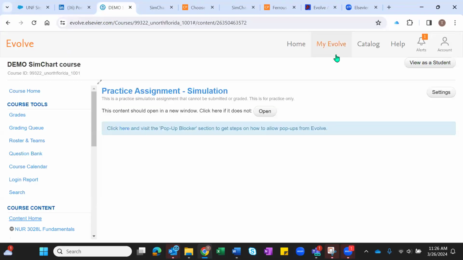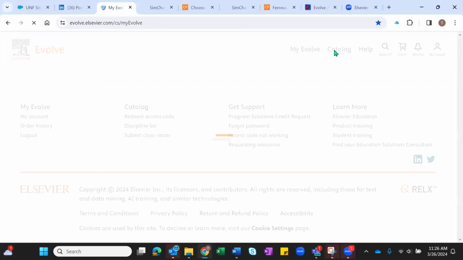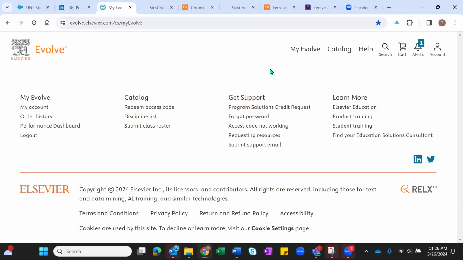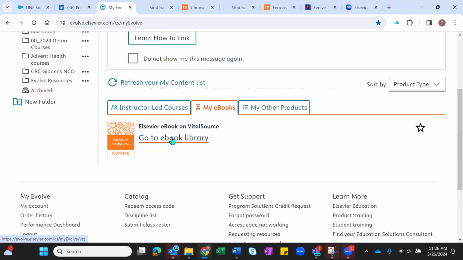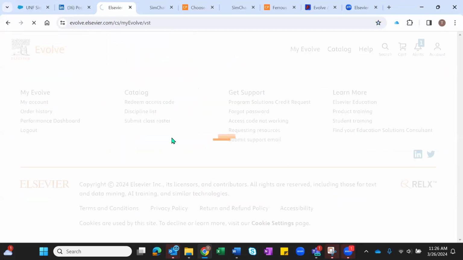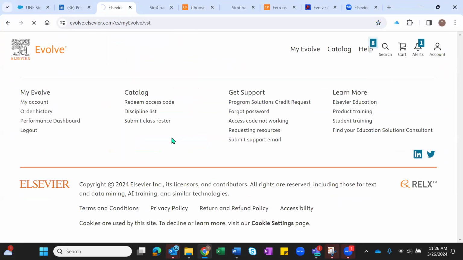Now, most likely, I don't know if you have it yet, but most likely in your ebook collection, your students will also, being part of the 360, have access to Clinical Key without having to go into SimChart. So I'll show you what that looks like just real quick. Check your ebook library and see if you have access to this.